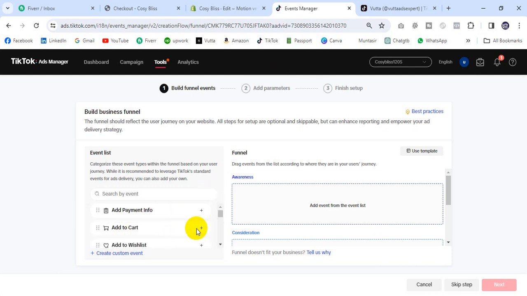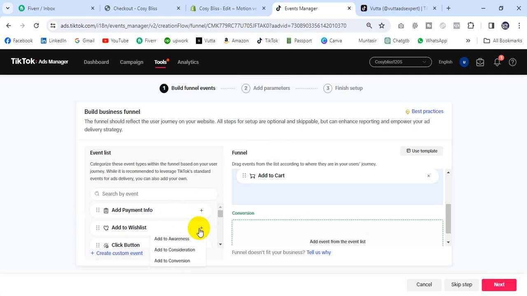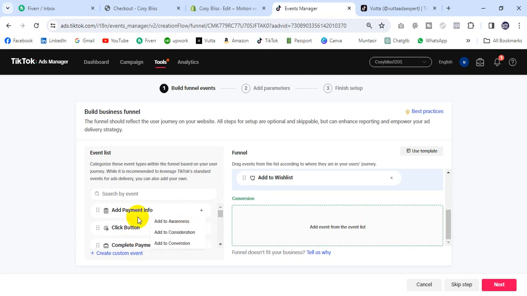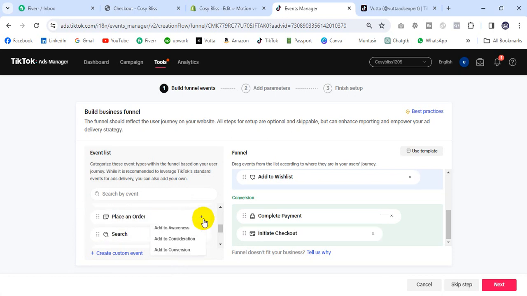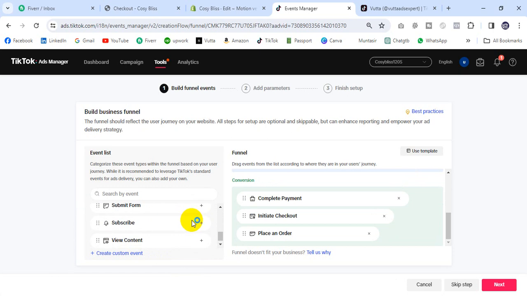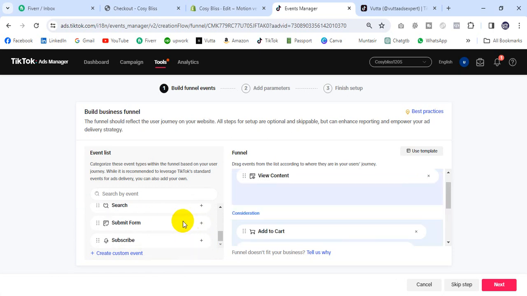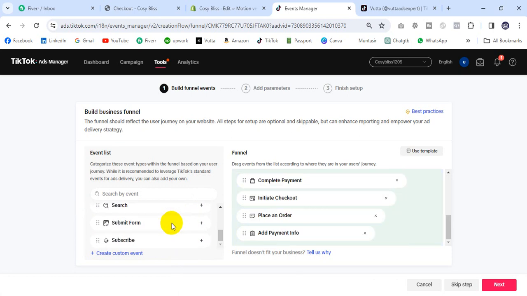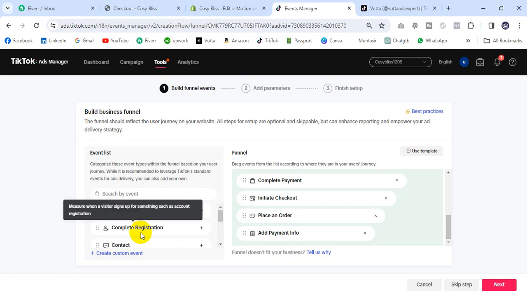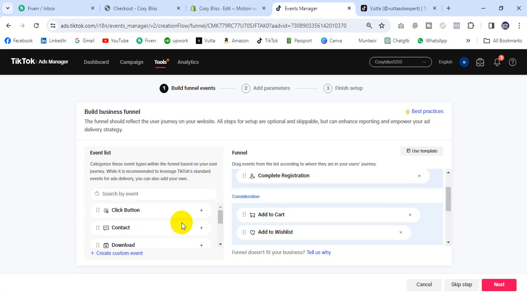Then add to cart, say consideration. Complete payment, conversion. This is about conversion. Content, awareness. Conversion. Submit form, download, contact, complete registration, awareness.